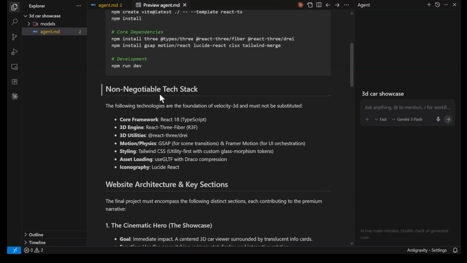Then there's the tech stack which has React, Three.js, GSAP for transition and motion, Framer Motion for UI, Tailwind CSS for styling, Lucide React for icons, etc. I would suggest you to follow the same tech stack if you want same results as mine.